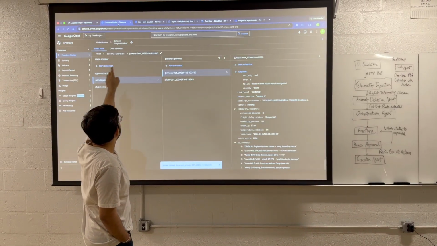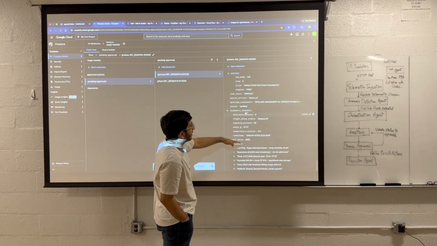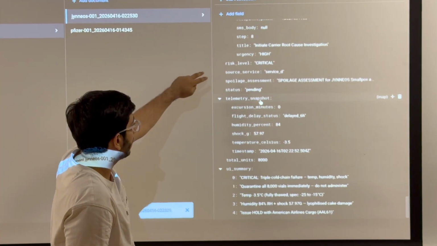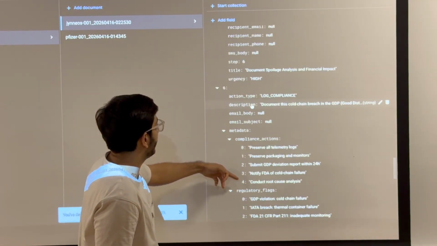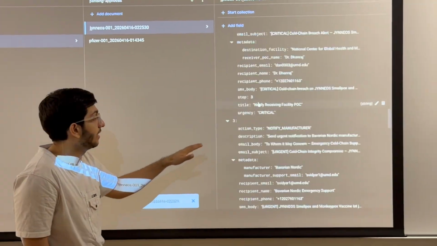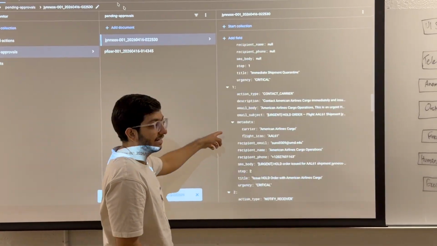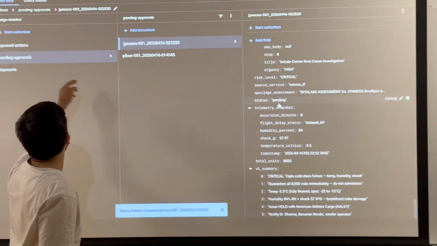But before that, we're going to go to Firestore and show all the fields which were created by the AI. You can just scroll through it. Yes, you can show each and everything related to regulatory plans, actions, all the metadata, everything related to the shipment. Now we'll quickly show the status. Scroll down to the bottom. Now the current status is pending, and here are the two collections.